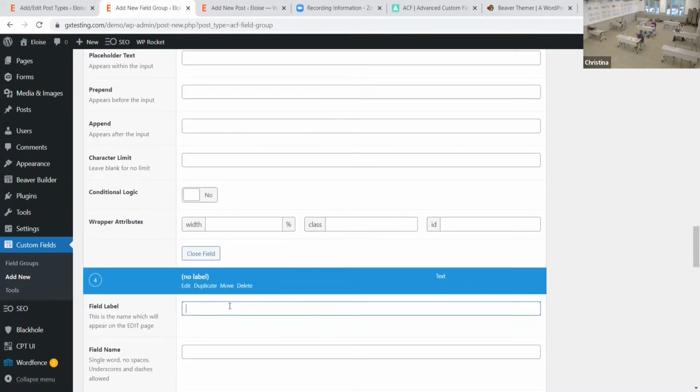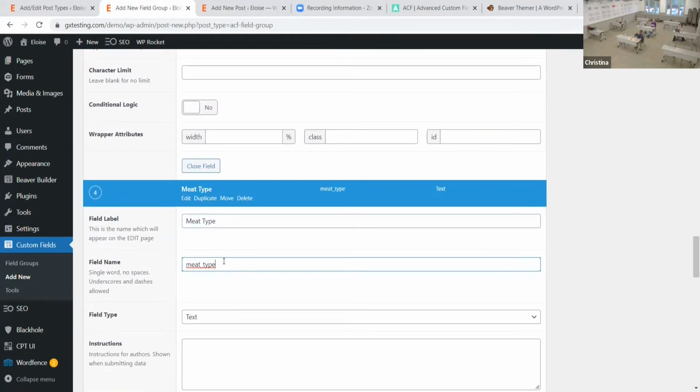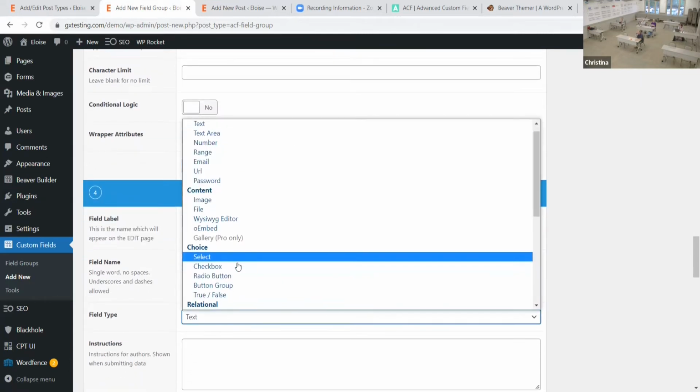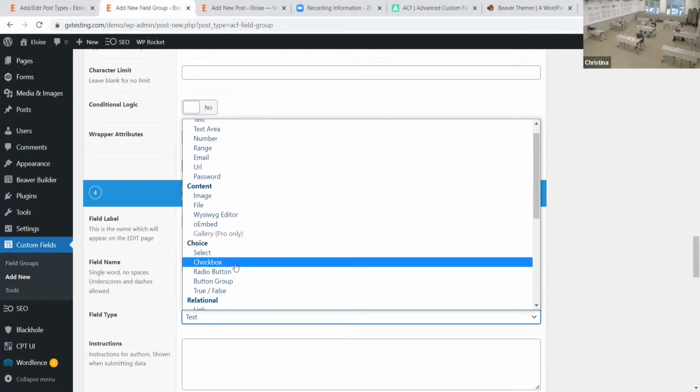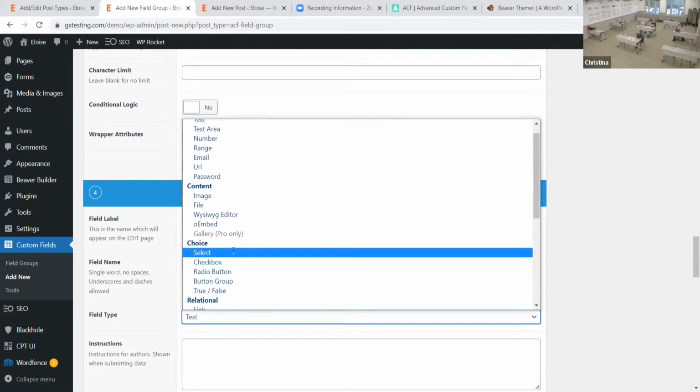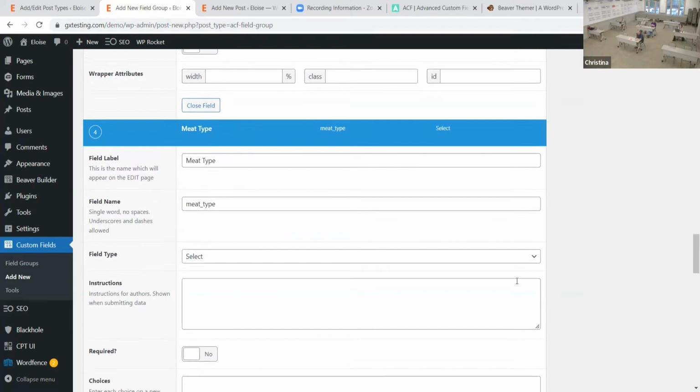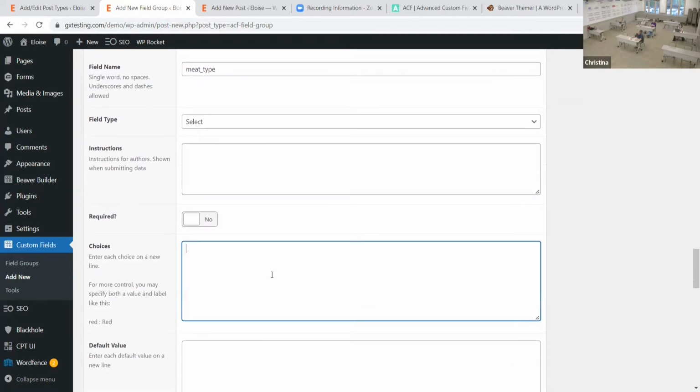Let's call this one the meat type. So this one is probably going to be a checkbox. Nope, a select. So I want a selection of choices. So there's going to be beef, chicken.